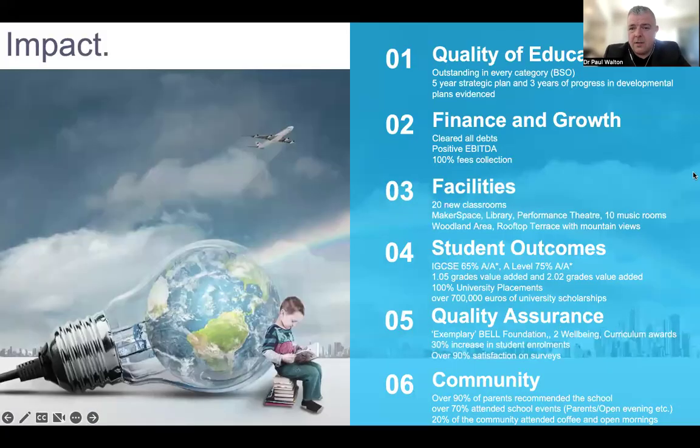So the impact. Coming back to the 6 strategies, the quality of education, as you've seen in the previous slides, is outstanding in every category. A 5-year strategic plan was created, with 3 years of progress, everything evidence-based, all debts cleared, positive EBITDA, and all the fees collected. There are 20 new classrooms, makerspace rooms, a library, a performance theatre, 10 music rooms, a woodland area, a rooftop terrace, mountain views, and the student outcomes were sensational.